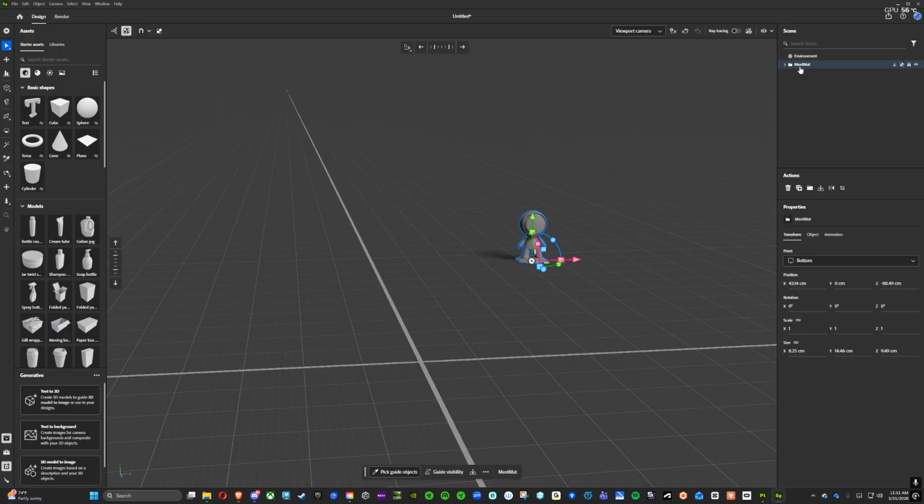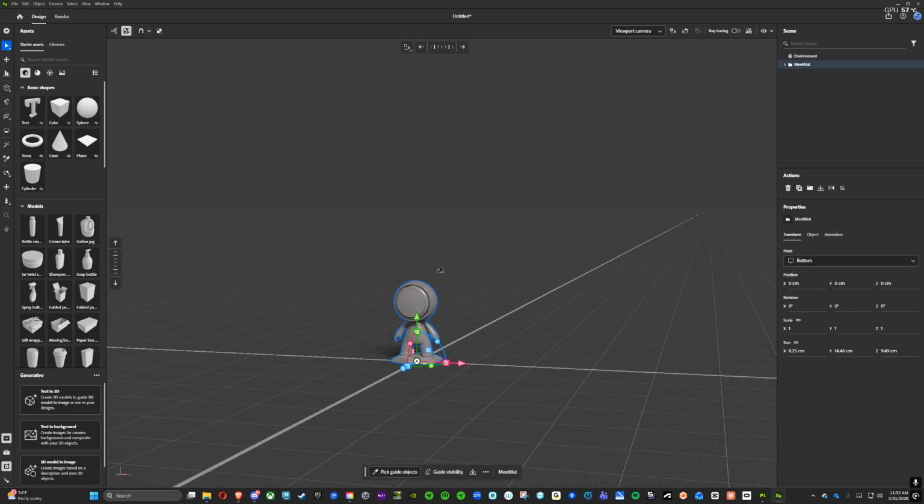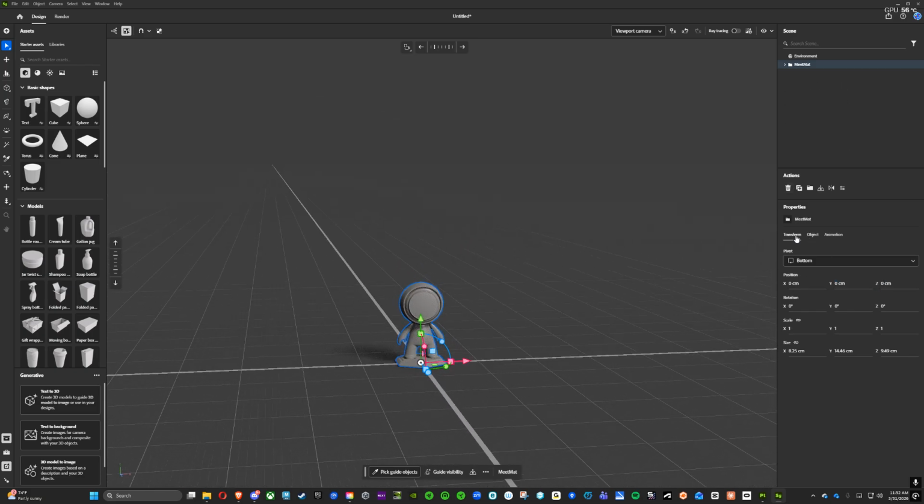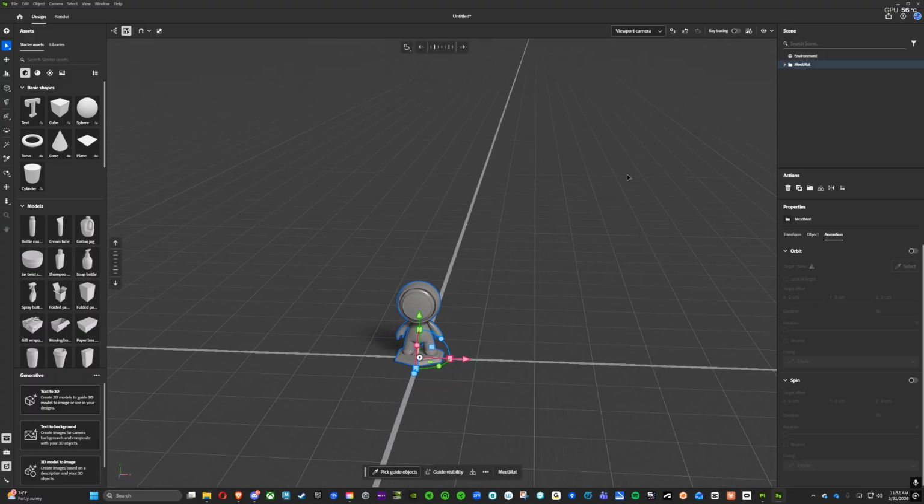And if your model is a grouped object, you'll see the group here. Okay. When you click on the model, you have your transform points. I'm just going to zero everything out, so we're at the 0, 0 center of the grid. So we have transform, object, and animation. We're going to do animation a little later on. But right now, I want to attach my materials.